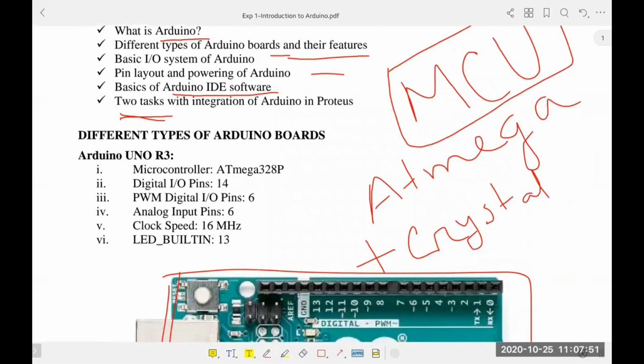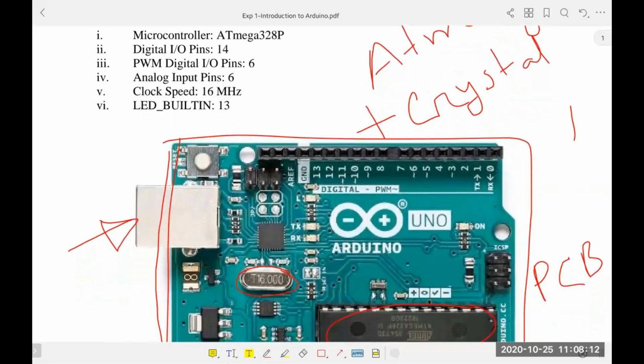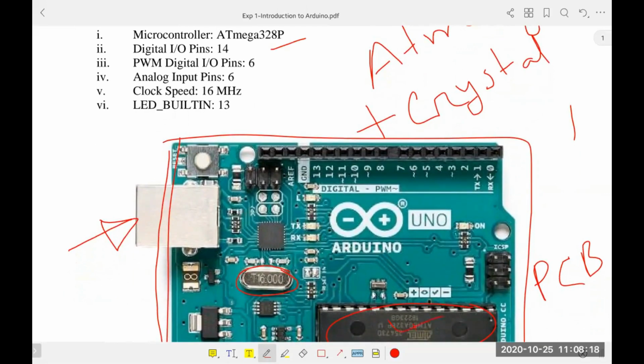Now, different types of Arduino boards. Arduino UNO R3 is the most common board. According to the Arduino website, people generally start their projects or work with Arduino UNO. So this is the most common, and as I already mentioned, Arduino is basically based on a microcontroller. Arduino UNO is based on Atmega 328P. So this is the Atmega 328P microcontroller.